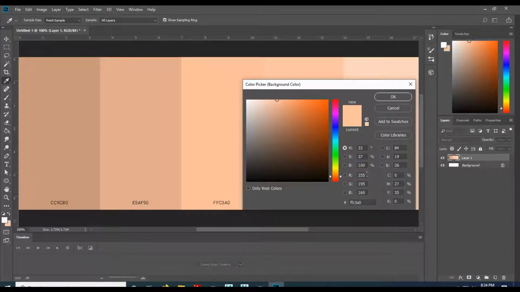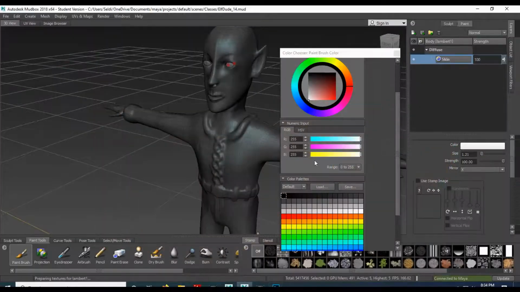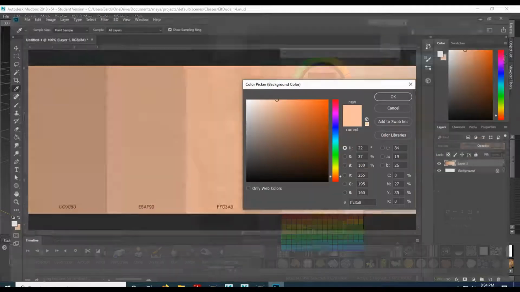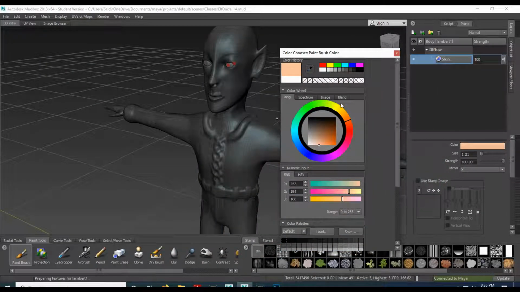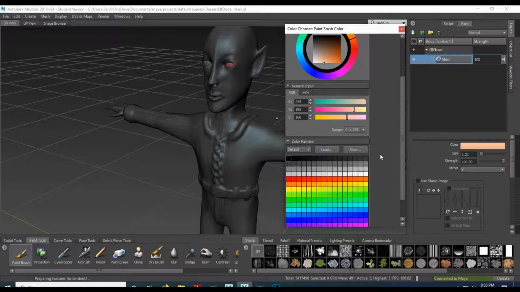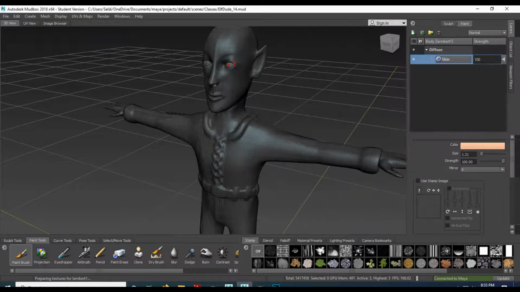So R is 255, green is 195, and then 160. So 255, 195, and then, what was that, 150? 160. And I hit done. And now I can start painting onto my character. So I'm going to go ahead and change my brush size and just start painting the base color of my skin.